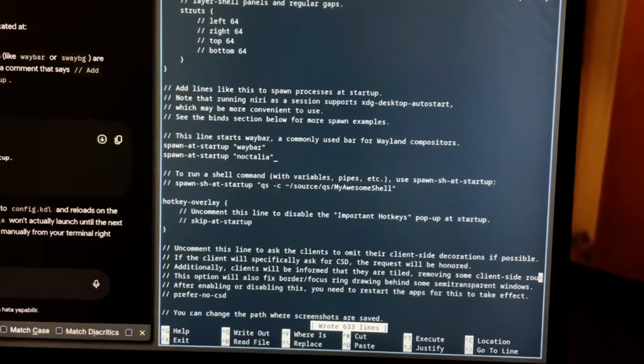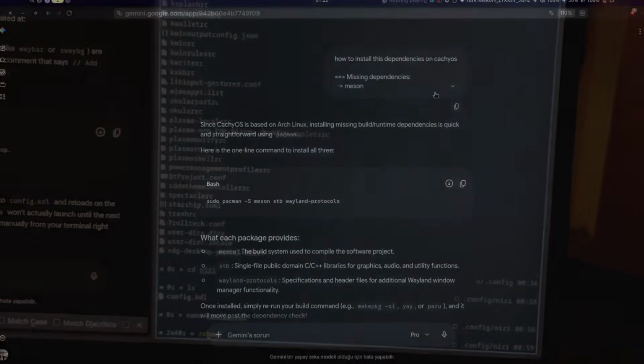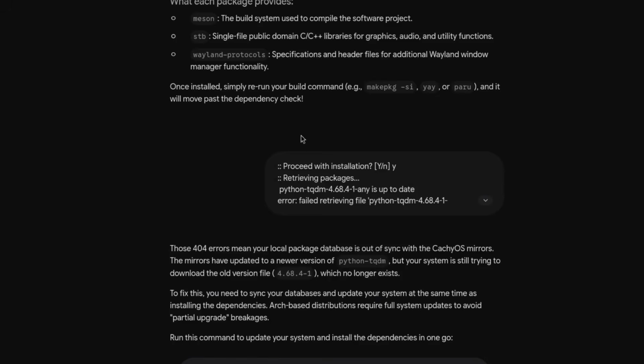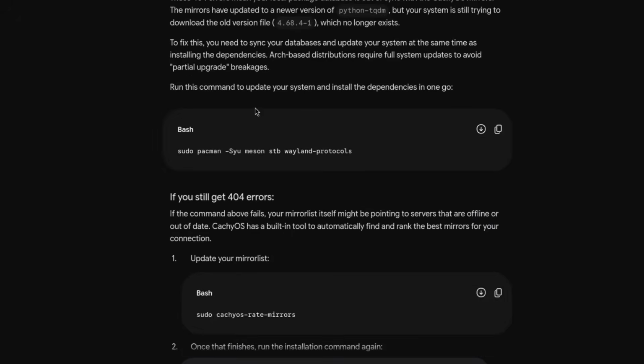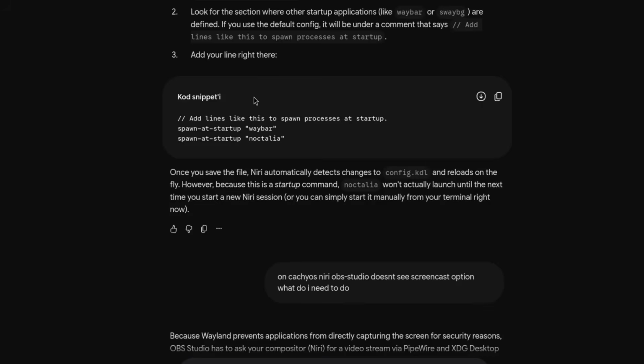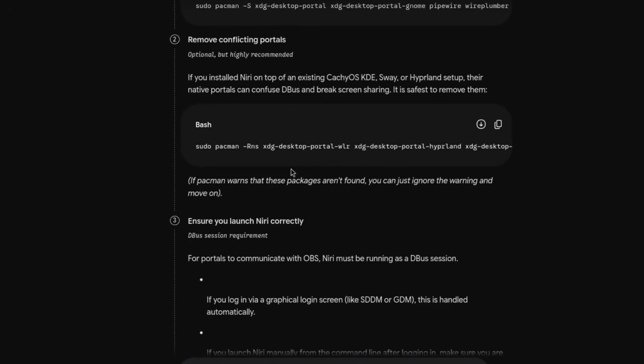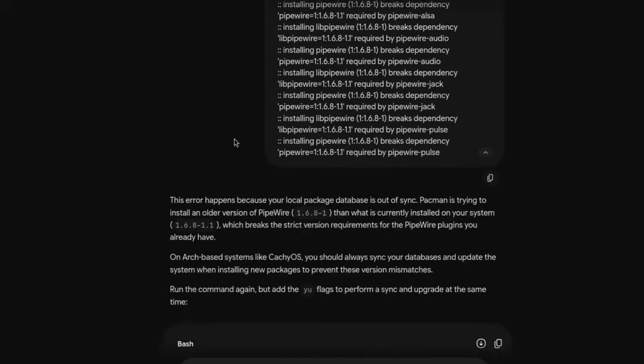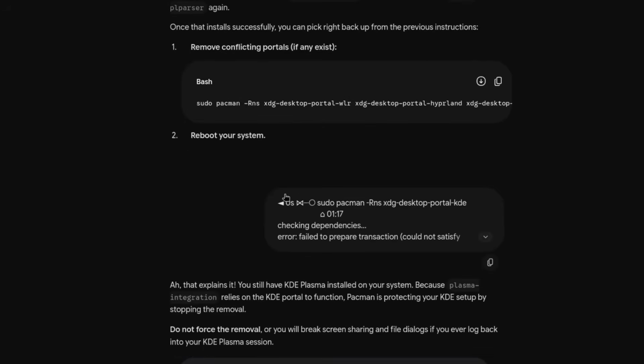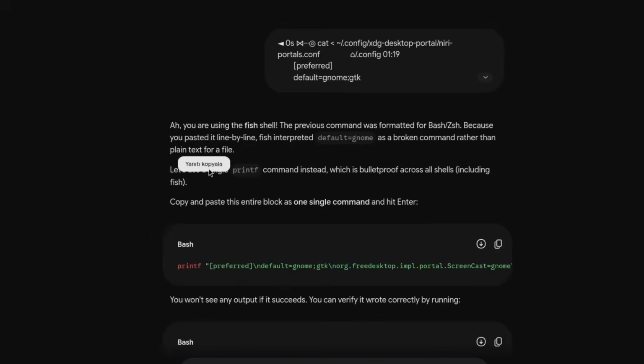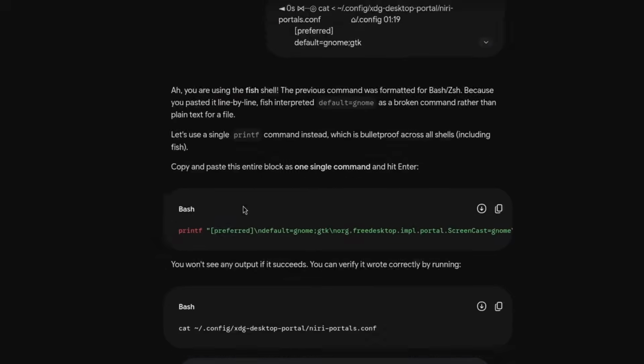Finally, I figured it out. When I asked the AI to install Niri, it just installed the core Niri package. It didn't install the GNOME portal. If you want to use screen sharing and OBS Studio in Wayland, you absolutely have to install the XDG desktop portal GNOME package. If I had just read the official Niri GitHub manual, it would have installed it automatically.